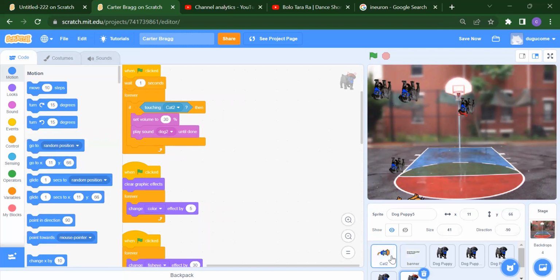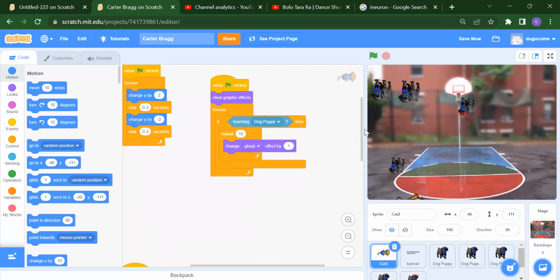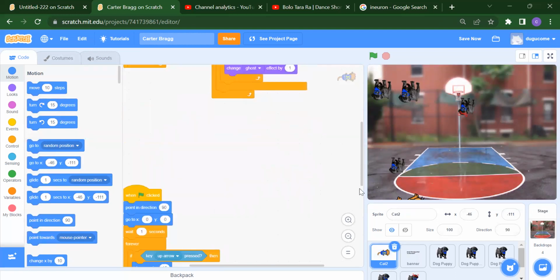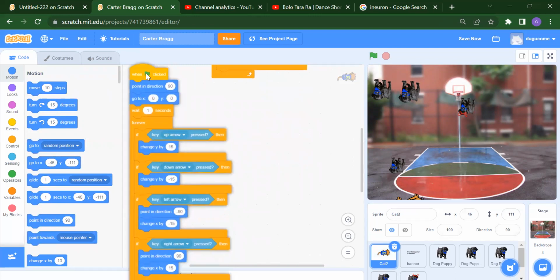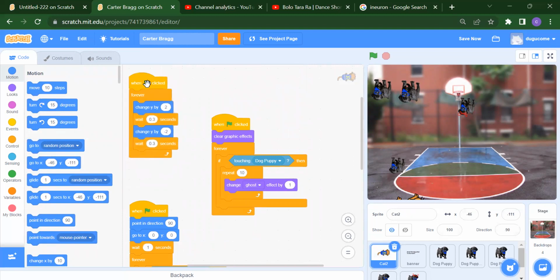Okay. So now let's see for the cat. So for the cat, what we need to do, we need to just add the up arrow, down arrow, left arrow, and right arrow. Okay. So how will we do that? How will we add our arrows? So now we need to just start with when flag is clicked. So in the forever, which means continuously, we want to change our y-axis and we want to change y by -2. It means this y.